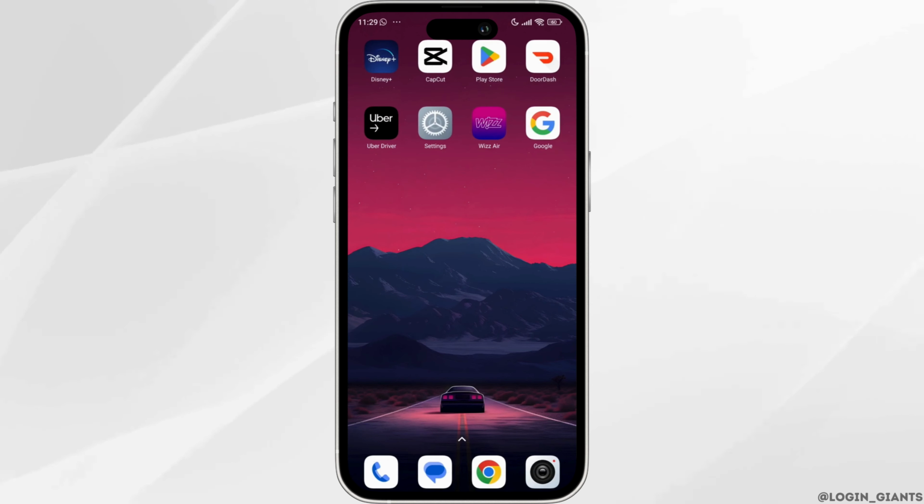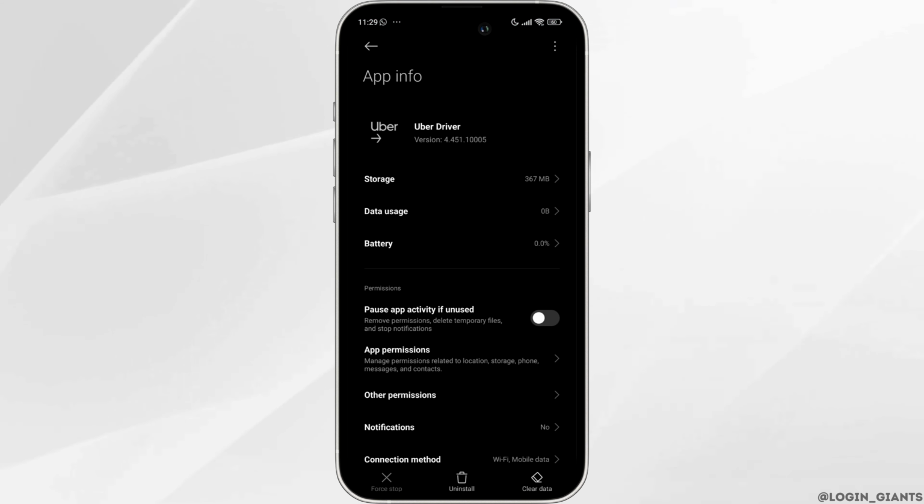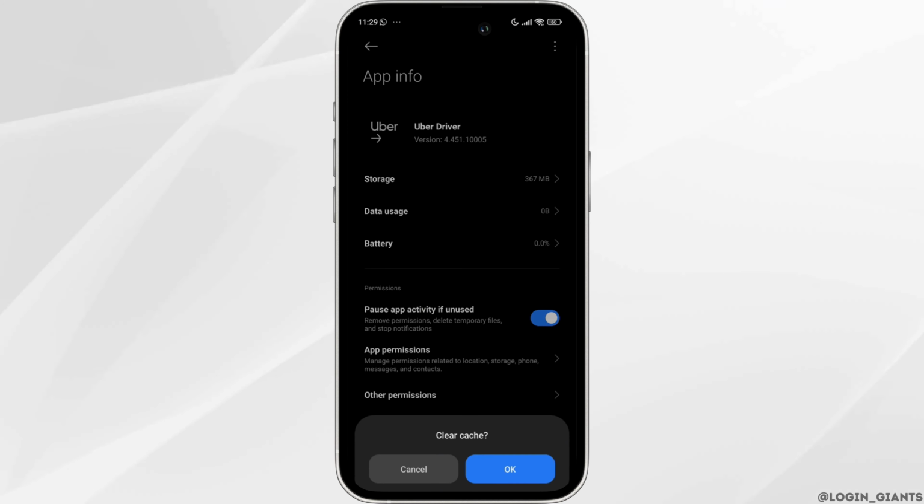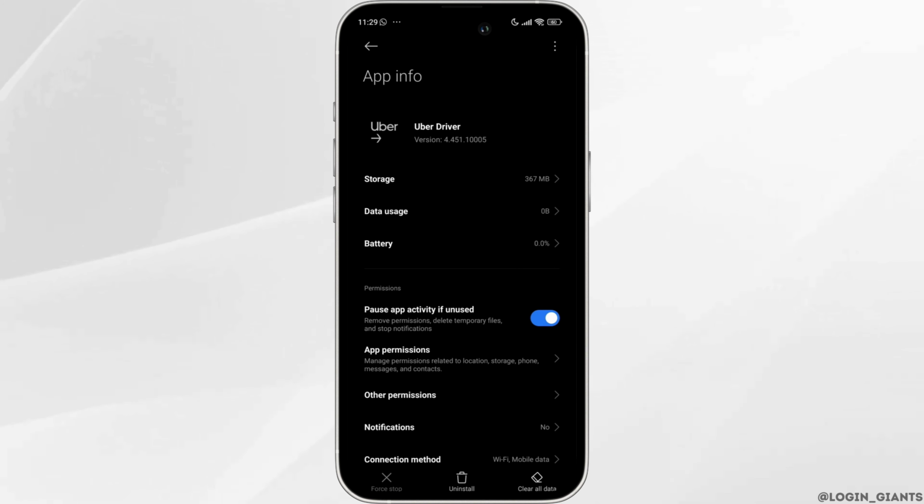Likewise, heading towards the next solution, you have to clear the cache of the app. For that, long press on the app. You'll see the option of app info, click on it. Now at the bottom right corner, you will see the option of clear data, click on it. Click on clear cache, click on OK, click on clear all data, click on OK. Now you can check whether your problem has been solved or not.